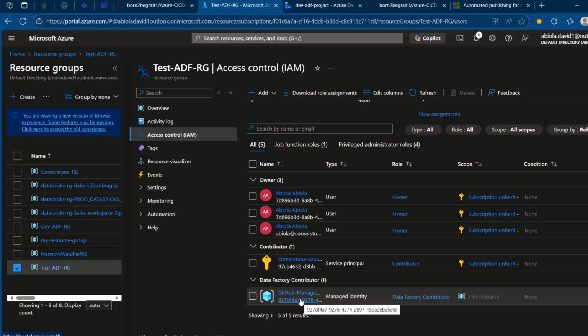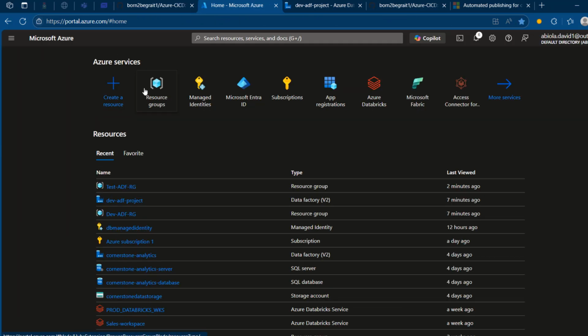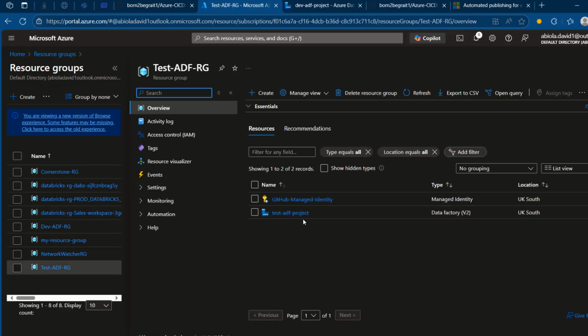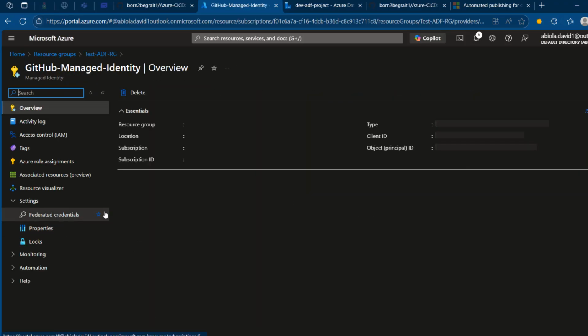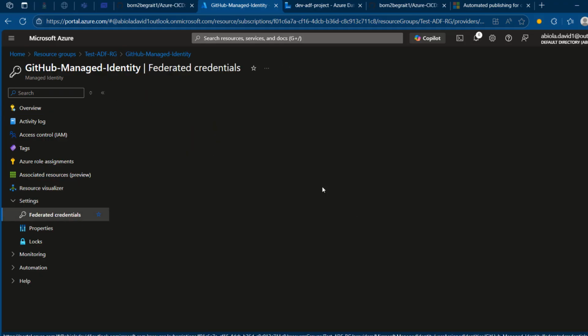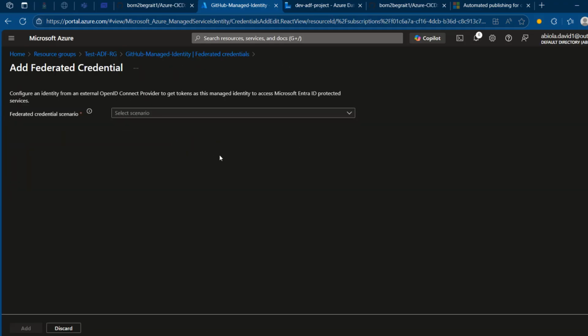Now, we want to go ahead and create a federated credential from the managed identity for GitHub Actions. And this is really important for connecting the GitHub repository and the branch to my Azure managed identity, which enables GitHub to authenticate securely via OpenID Connect. Now, to do that, I'm going to swipe back to the resource group. And then I want to go to the test and where the managed identity is located. And there's an option when you come here under the settings to create a federated credential. So click on that, and we want to add a new credential.